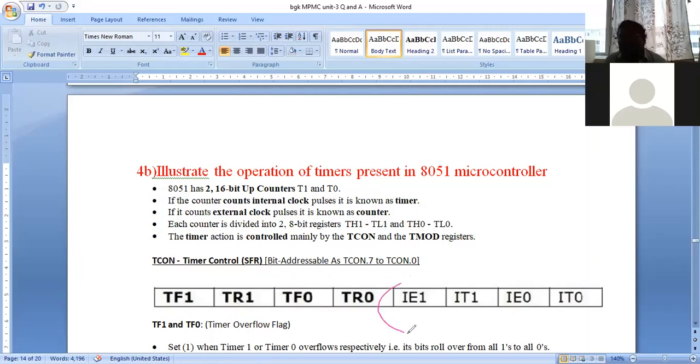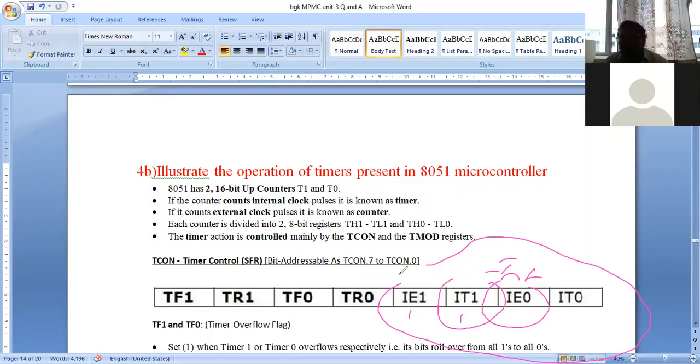This part is for interrupts. So here, IT0 means external interrupt 0. It is edge trigger. If you want to use edge trigger, then it should be enabled. Then another external interrupt 1. If it is edge trigger, that is 1 and it should be enabled. So like that, for external INT0 and INT1, external interrupt 0 and 1.